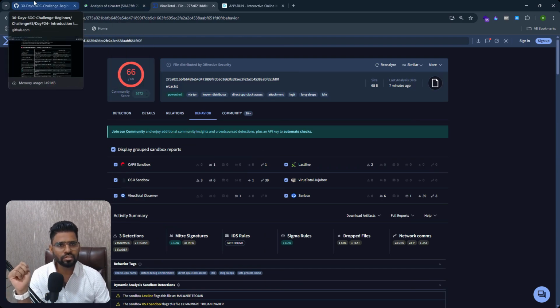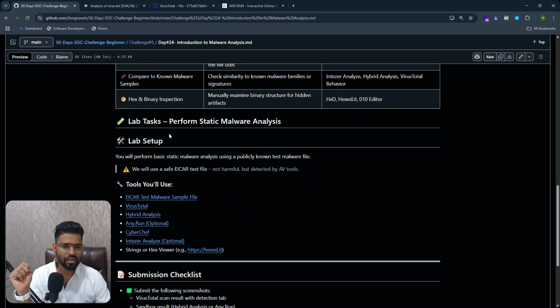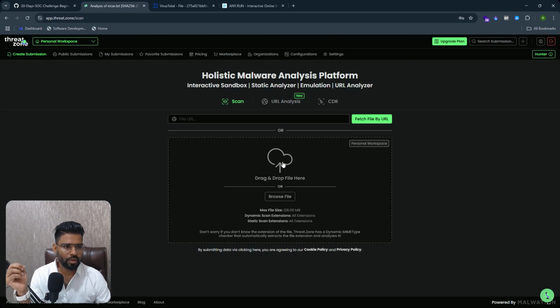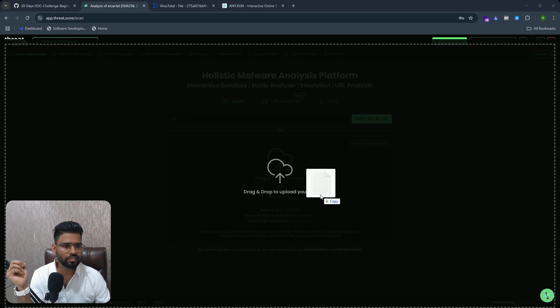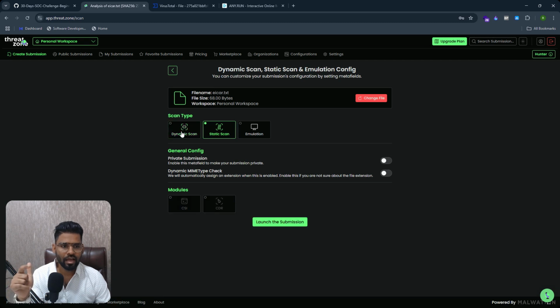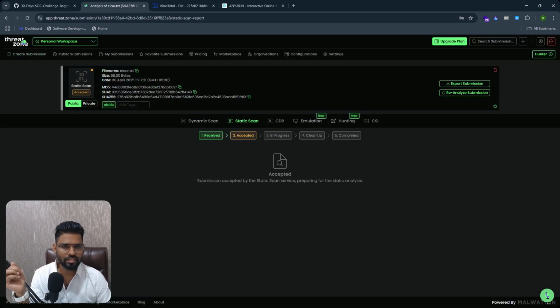Now I can also analyze this on another malware analysis tool, a sandboxing tool, that's ThreatZone, okay? So I can come here and submit this file on ThreatZone. I have an option of going for either static scan or dynamic scan. I'll go for static scan, and I have an option of private submission or public. This will make your submission private, so it won't be shared. Okay, so let's launch this scan. You get almost similar information with the MD5 value, SHA value, and SHA-256.